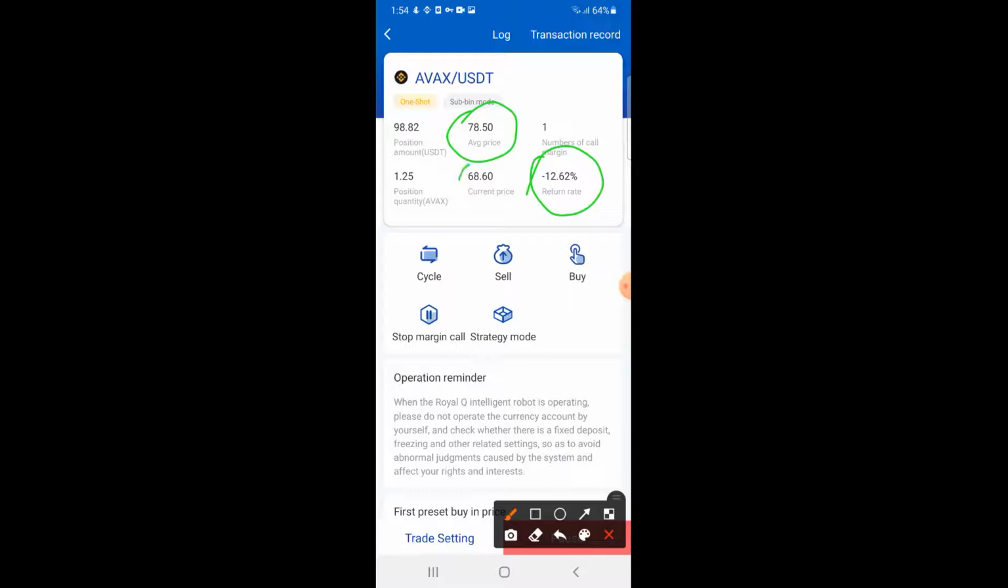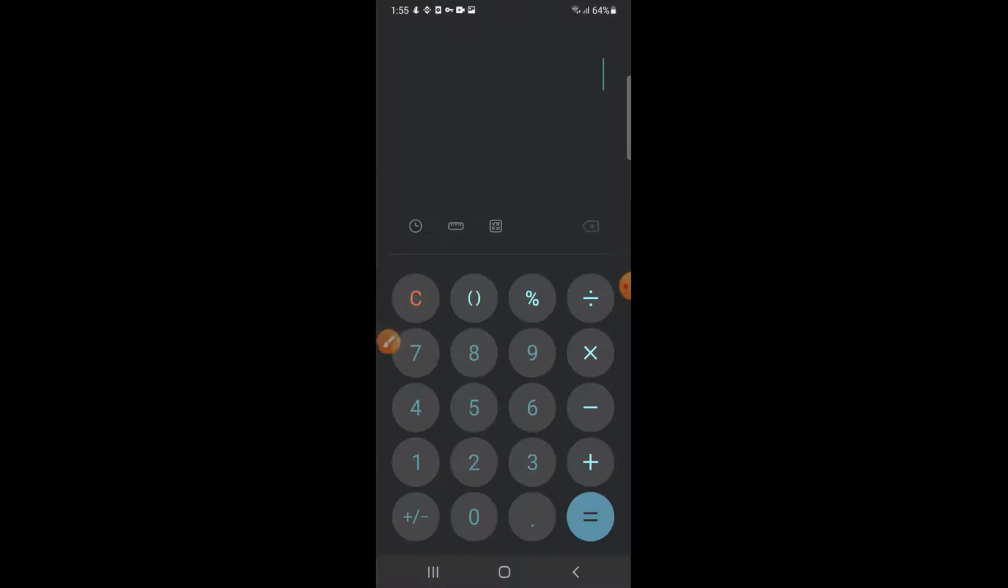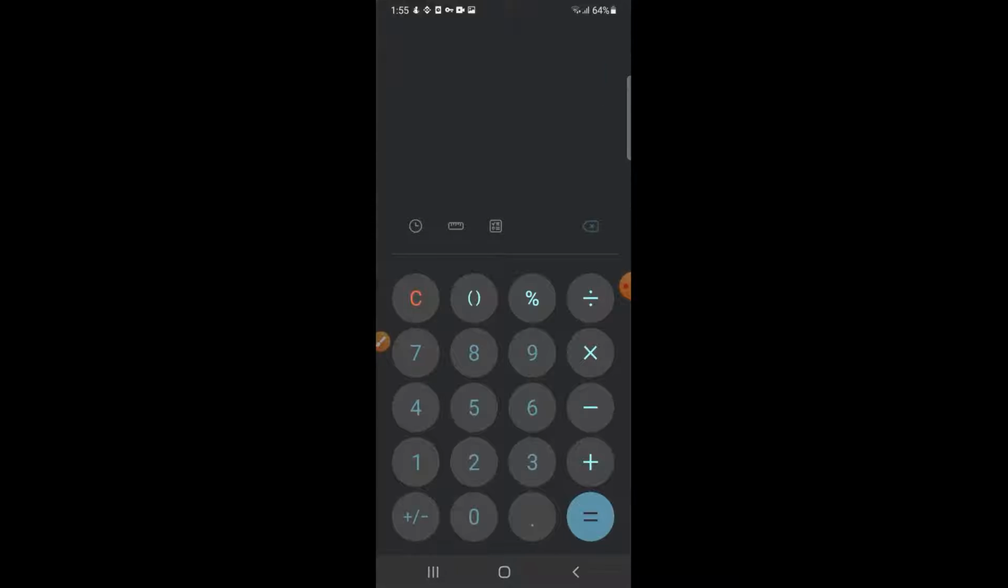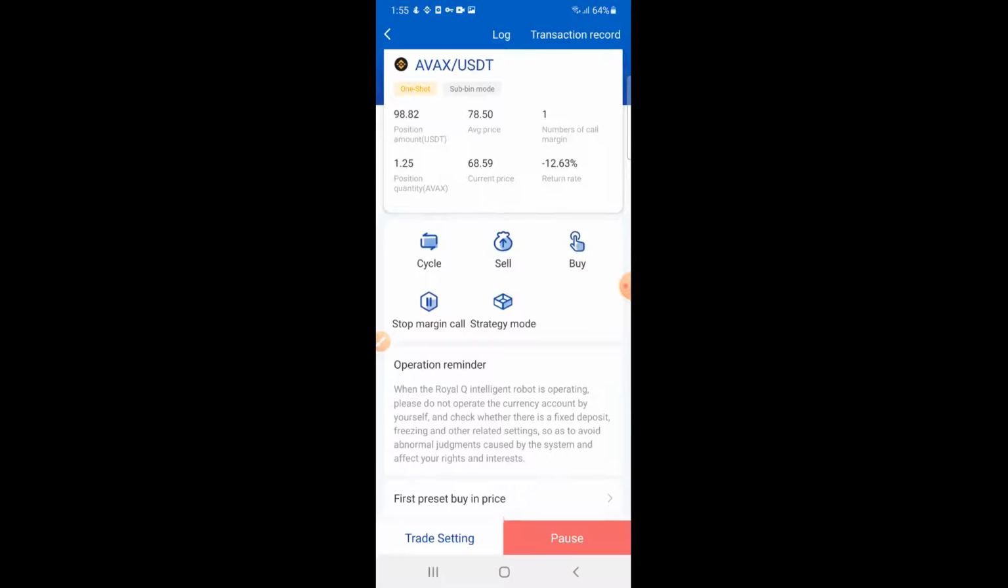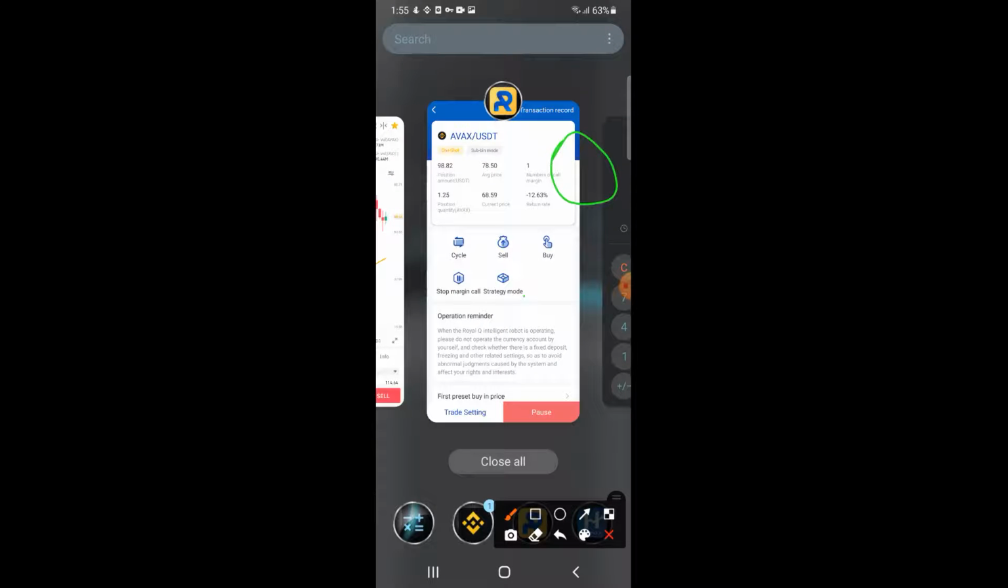And the current price is 68. There is a difference. How much is the difference? First I am opening the calculator. 78.5 minus 68.59, the current price. 68.59, this is a 9.91 USD difference. After replenishment, see how much the difference is decreasing, minimizing the loss.